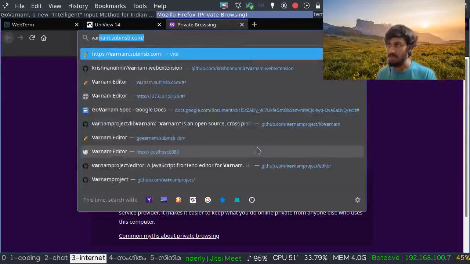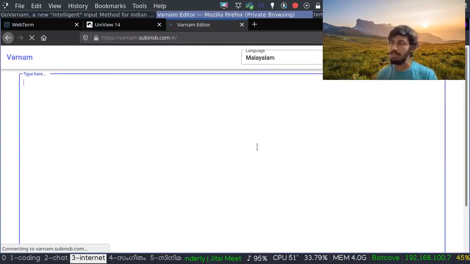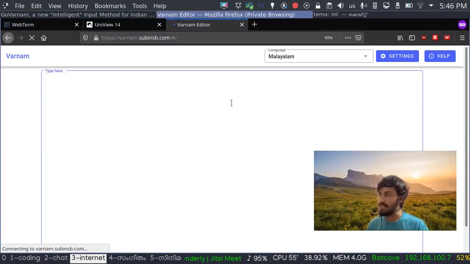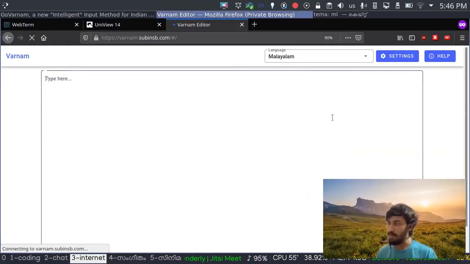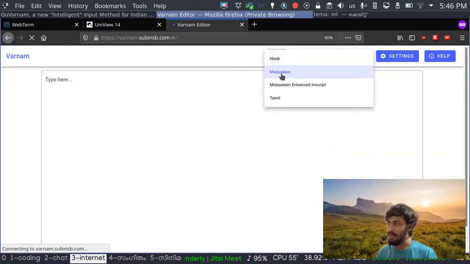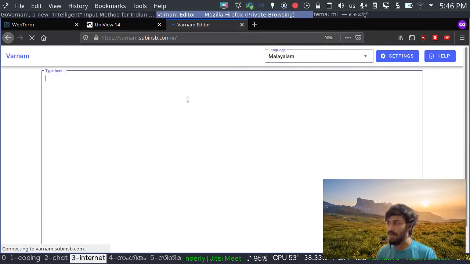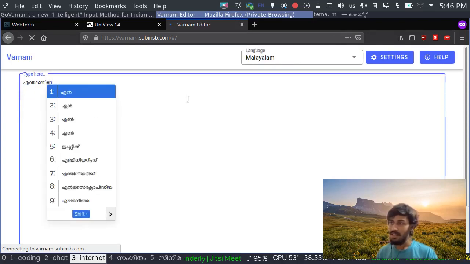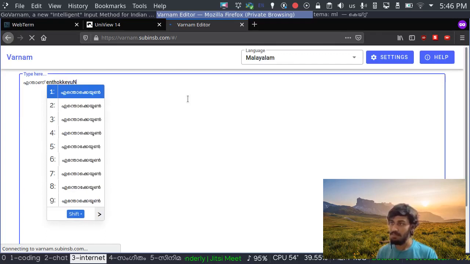I'm going to go to the domain varnam.subinsb.com. It's a simple view actually. You can choose the language from the top right. Let's say Malayalam for now, because I only know Malayalam. Let's type that first example again. So you got the word right. Let's type some more sample words.